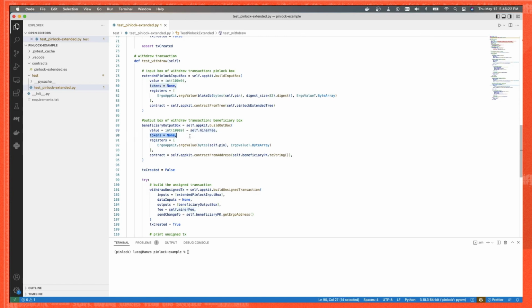There's no tokens, and the register of this box must be the bytes of the pin, because the contract will take the hash of the value in register 4 and compare it with the value that's stored in itself, the pinlock box. And then the contract will be the address of the beneficiary, so the public key.